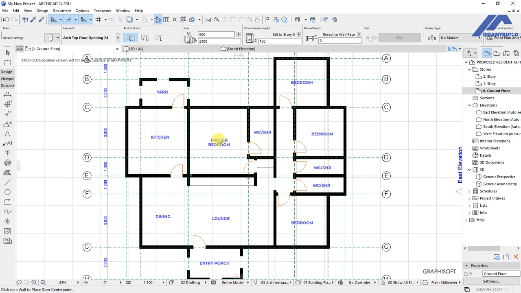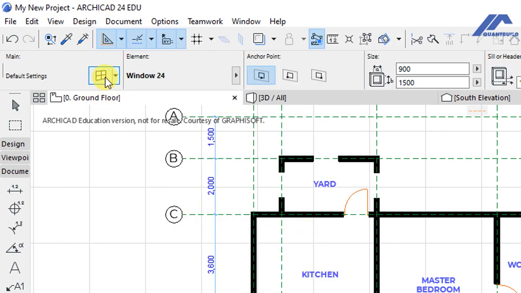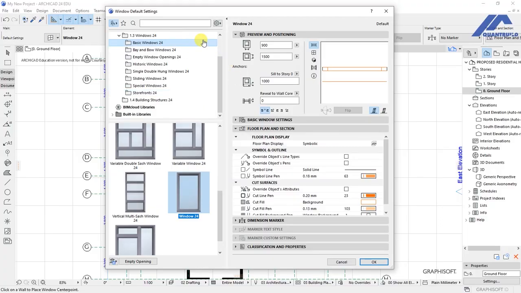We look at the next thing, which is windows. We access them by going to design, architectural tools, then we activate windows. So we open the settings dialog for the windows. We have these options: basic windows, bay and bow windows, empty window openings, historic windows, single double hung windows, sliding windows, special windows, and storefronts. Under basic windows, we have an option for window 24, which is selected right now. Without worrying about all this text and settings that you see here, just click OK.